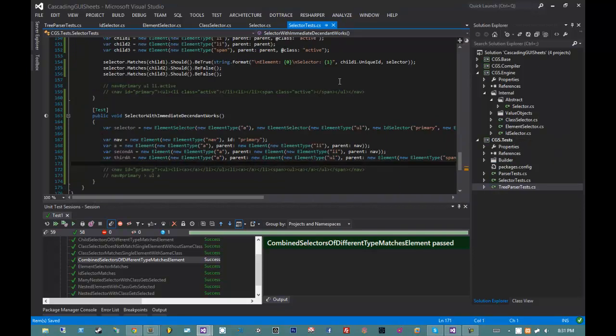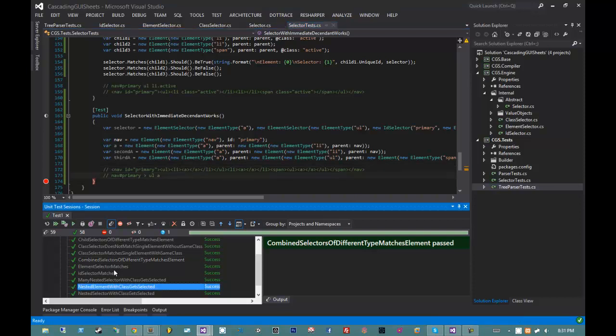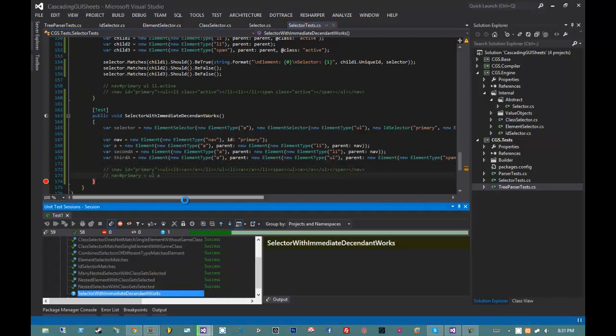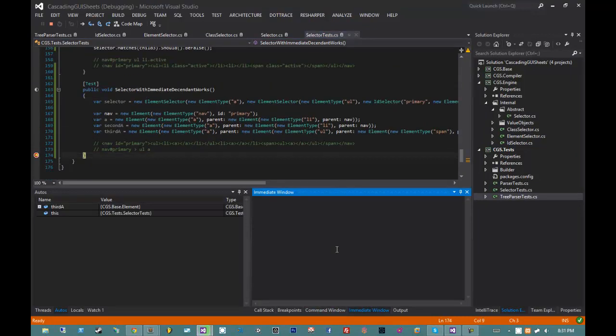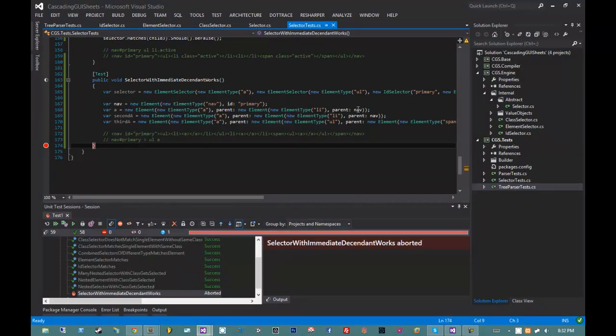Let's make sure that I got all these right. I'm going to put a breakpoint at the end of my test and debug it. And then let's see if these actually work. Selector, whoops, ToString. Okay, nav#primary, sweet, that works. Then let's check my A. Nav#primary li a. Nav#primary. Okay, I forgot to nest my li inside of a UL.